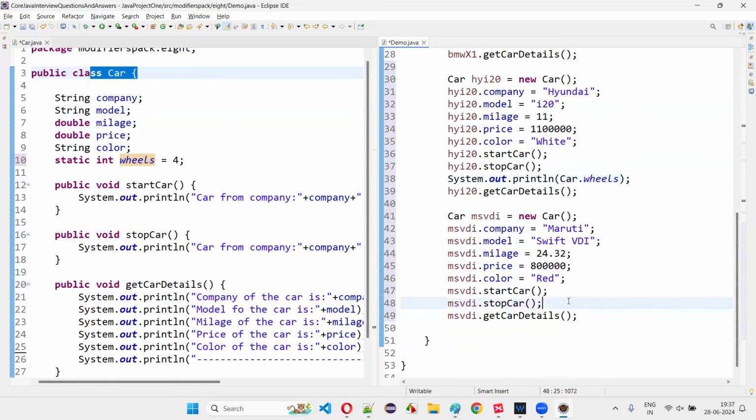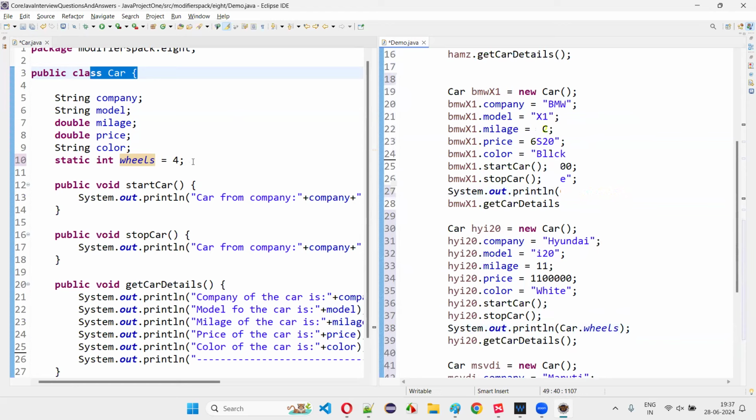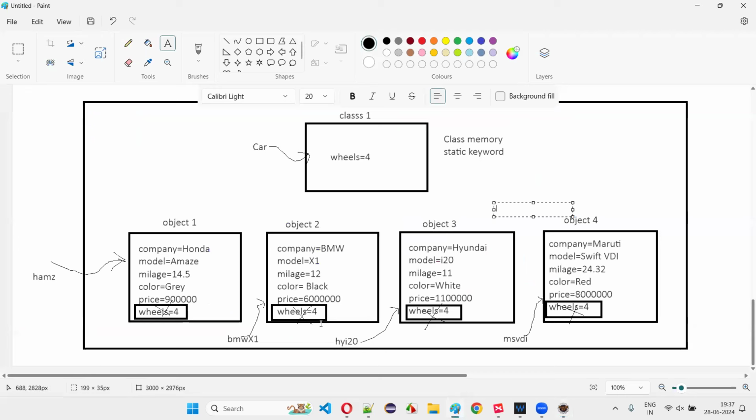Those are called static variables, guys. For all these cars, only the same wheels count is there. So why waste the memory in the instance memory?